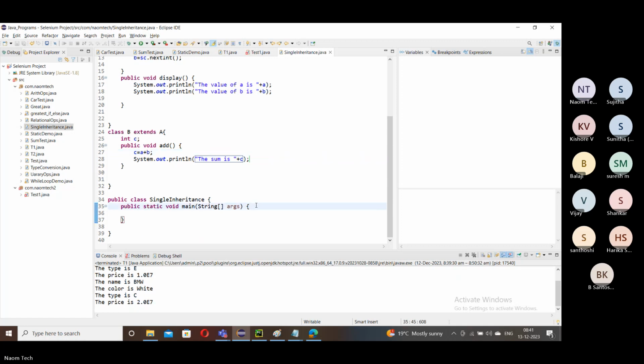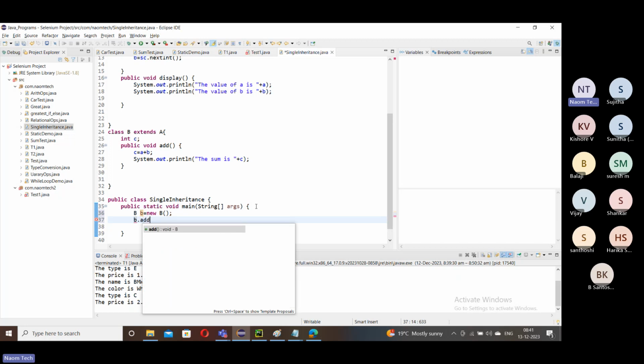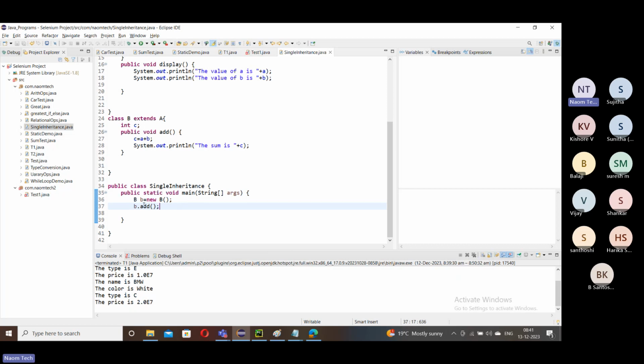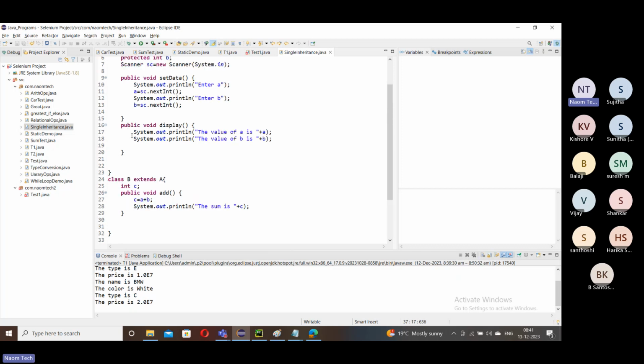Simply write B b equal to new B(); semicolon. The object is created. Now what shall I do? I don't simply say b.add here. If you do this, what happens? Do you think you can successfully do this addition? Let's see. I just called the addition method without calling the set data method. Display is optional. If you call it, you can see the values of A and B. If you don't call it, nothing happens.